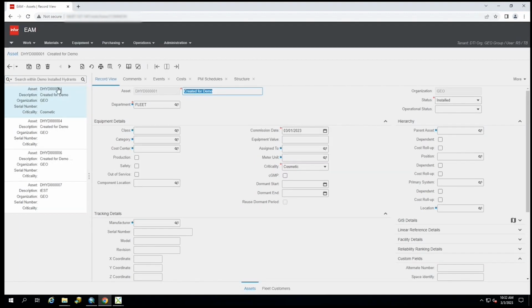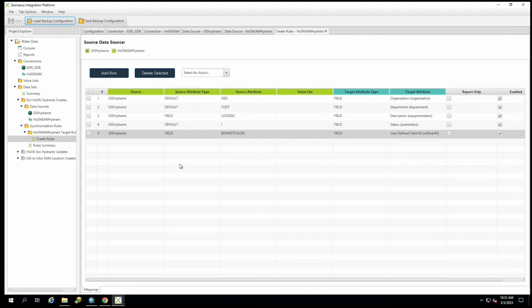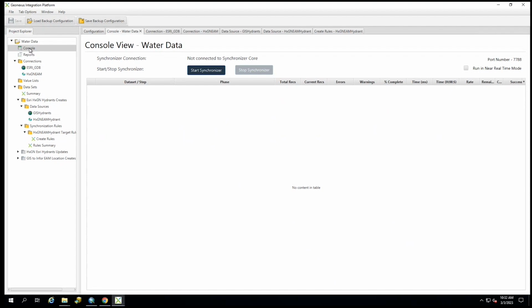Just to show we do not have the one that we are trying to sync. I'm going to go back to GIP. So there are different ways to start the synchronization in GIP.